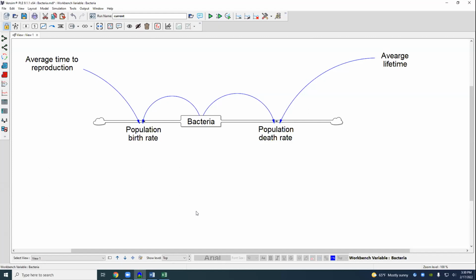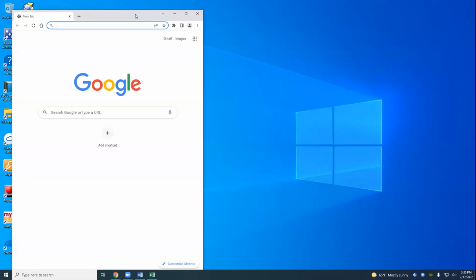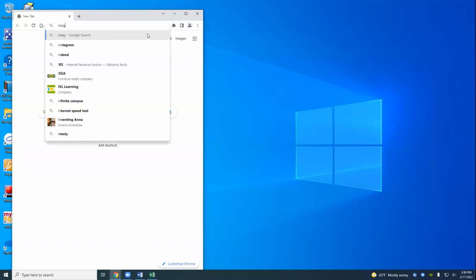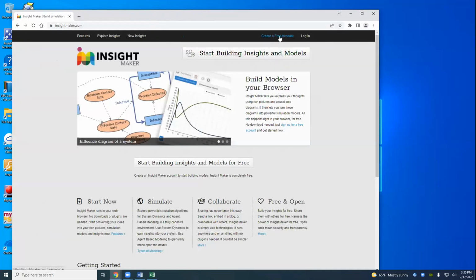All right, so that's Vensim. Some people like Vensim and it works great. Some people don't like it, maybe it crashes or whatever. So the one other tool that I want to show you is Insight Maker. So Insight Maker, you don't have to install. You can open it up in a web browser, and I can go to insightmaker.com, and you can create a free account if you haven't already.